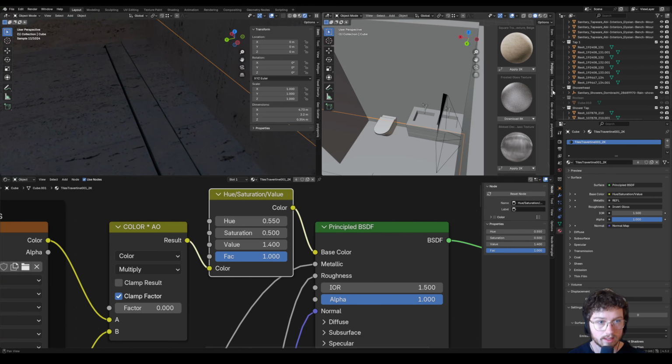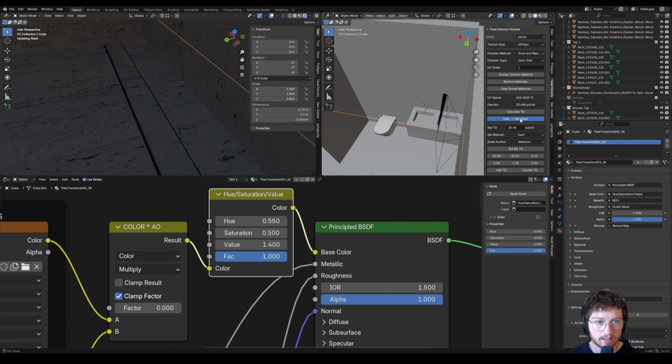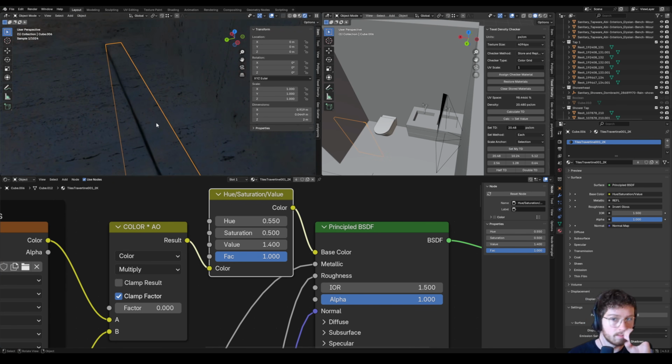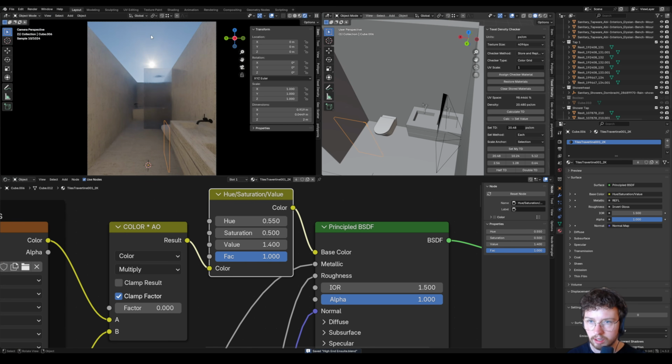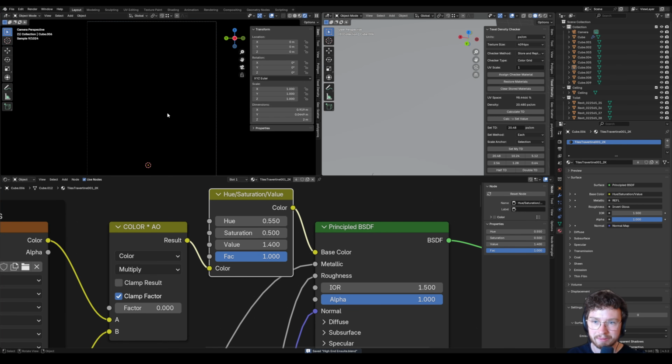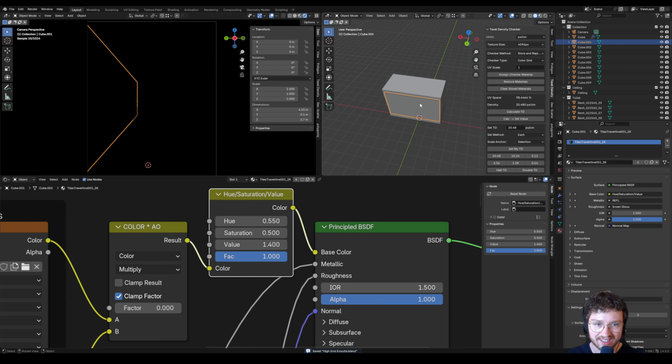Where is my texel density? Calculate TD, set value. Did that work? Set my TD. Yeah, that should be good. Cool. All right, so what I want to do though is we've actually got a ceiling here, so it's going to be pitch black. You're not going to see a single thing.